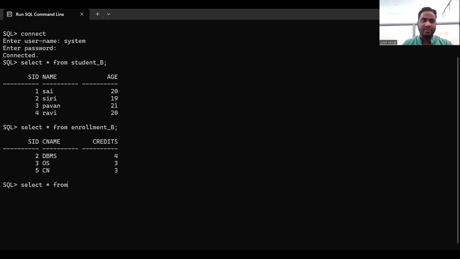Select star from student S inner join enrollment E on S.SID equals E.SID. So one table name is student, and the other is enrollment. I specify short-form notation, S for student and E for enrollment. These are renaming operators, so that I can write my query easily.